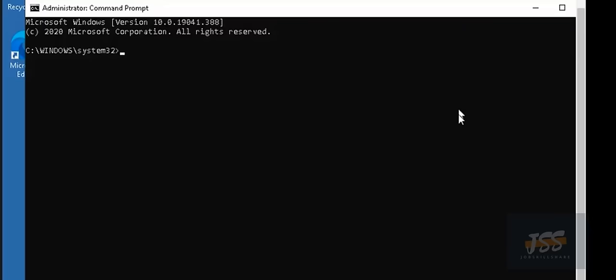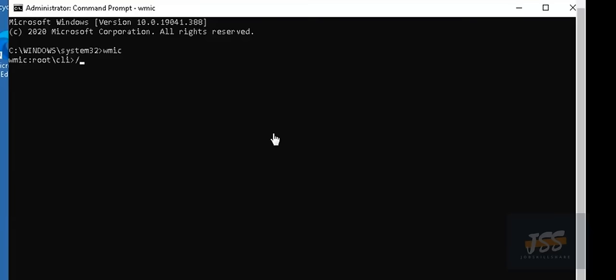So let's start with the command. First we're going to type WMIC, and it's going to start another prompt. Here we're going to type /output, then add colon C. C would be the directory; you can change this directory as per your need. Then put colon, backslash, and then you have to type the file name. So I'm typing JSS, then add .txt.